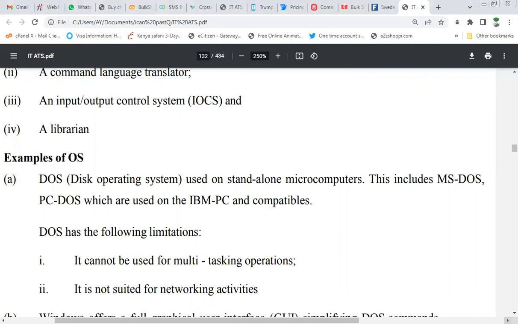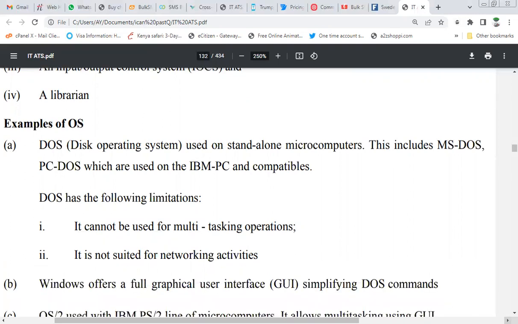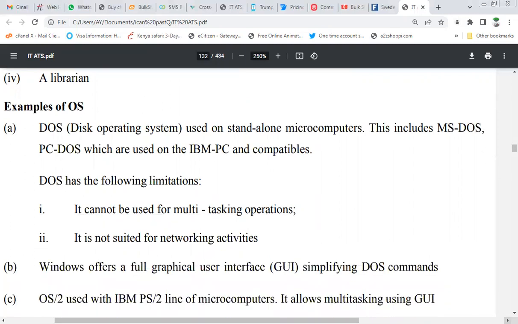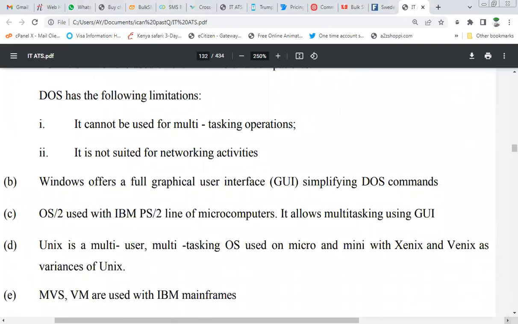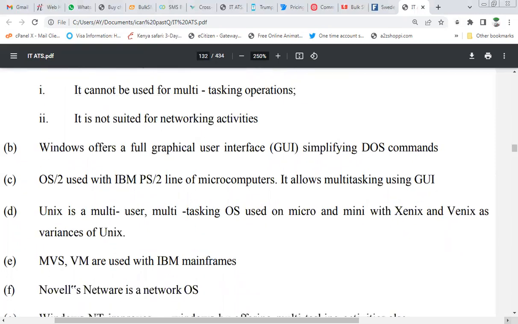Examples of operating systems are your DOS, disk operating system, used on standalone microcomputers. Usually we call it MS-DOS if you are a core computer engineer. Then you have your Windows, which has your graphical user interface. You also have Unix, a multi-user, multitasking operating system used in micro and mini computers, with Xenix and Venix as variants of Unix.